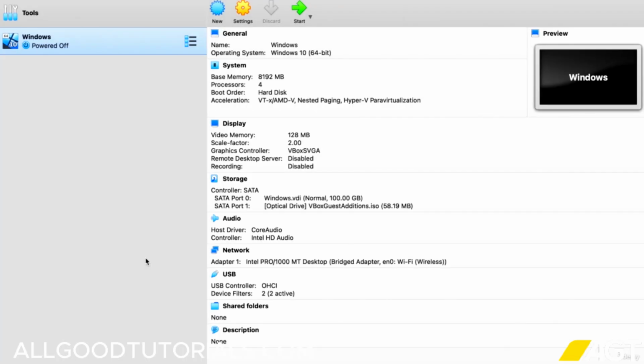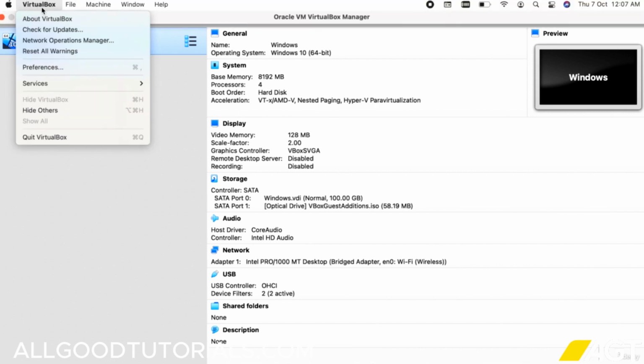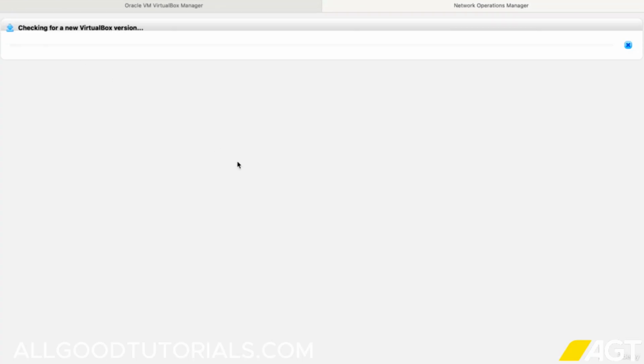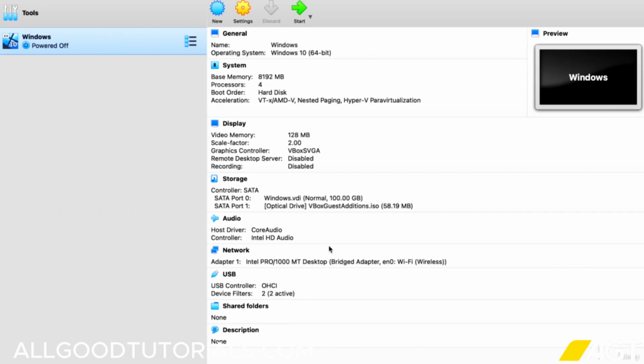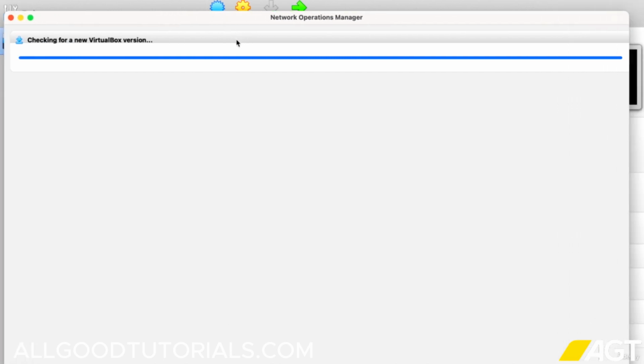So what I will do is I can just update the VirtualBox software itself. What you can do is click on VirtualBox, and here the second option is Check for Updates. It will directly take us to its web page. I think it is checking for the new version and it will download the new version. Okay, so I will let it update and then come back to you.